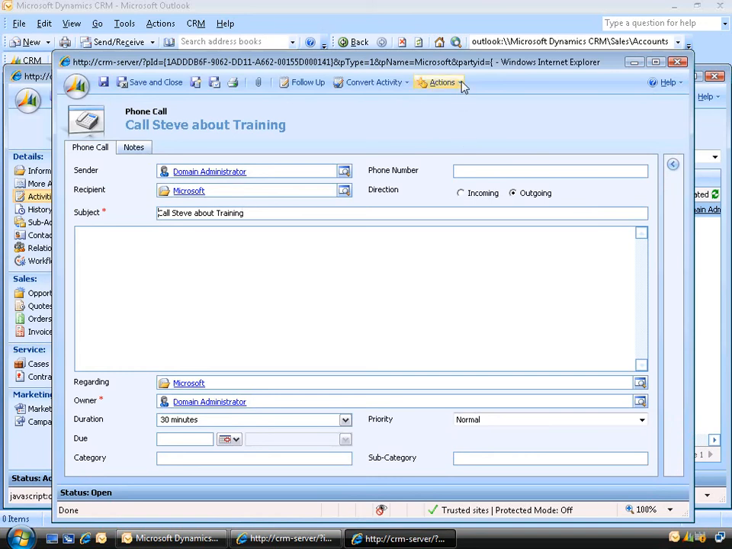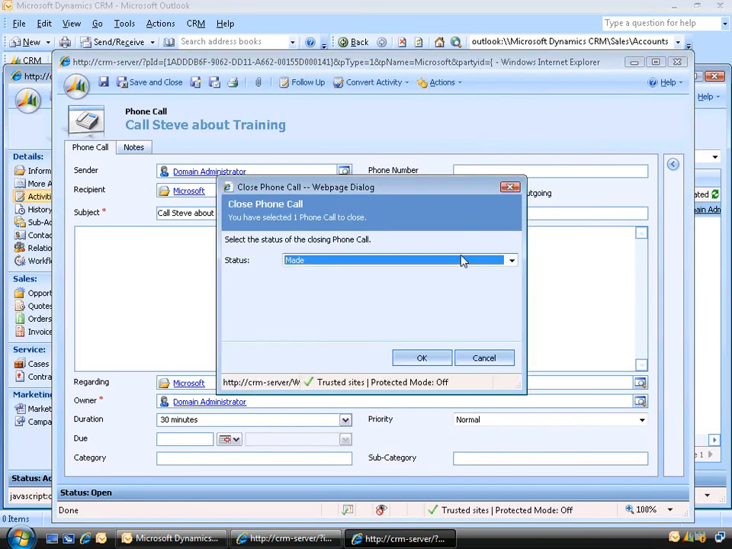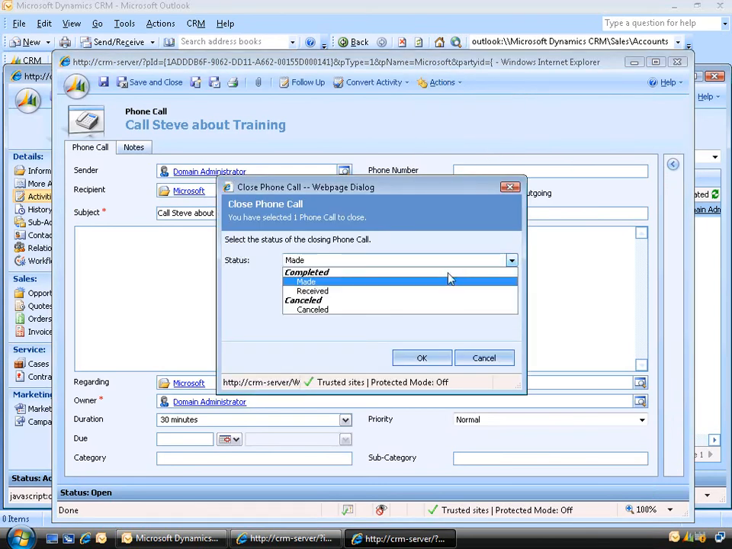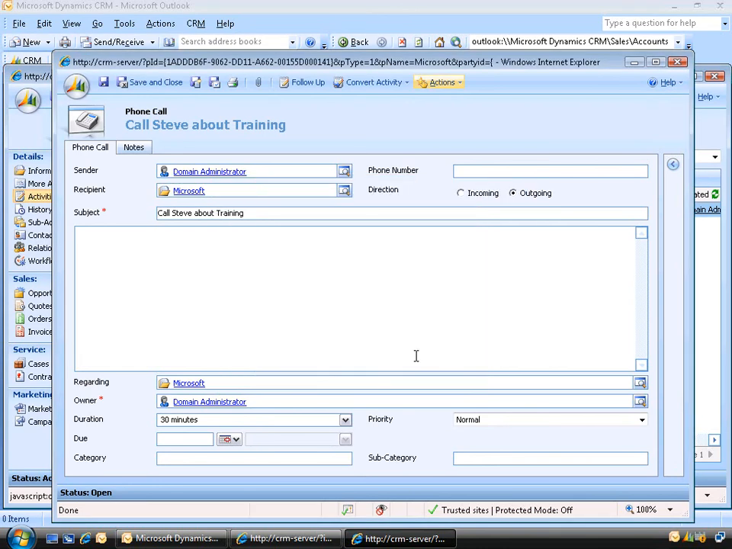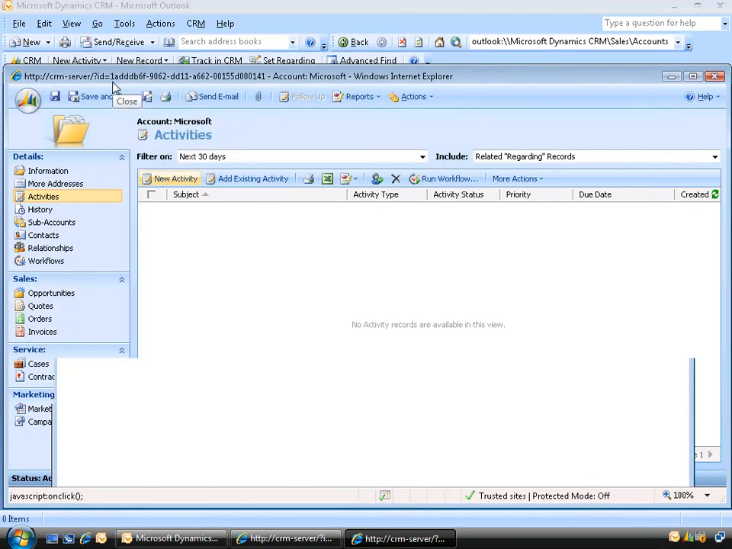So now we can come up here and click on the Actions menu and then choose to close the phone call. And then we can either set this to made, meaning we just made that phone call, received if Steve was calling us, or cancelled if we no longer need to call Steve. So let's set it to made. We'll assume we made that phone call to Steve successfully, and then we'll click on OK. And that grays out our activity, indicating that it's been completed, so now we can simply close it.